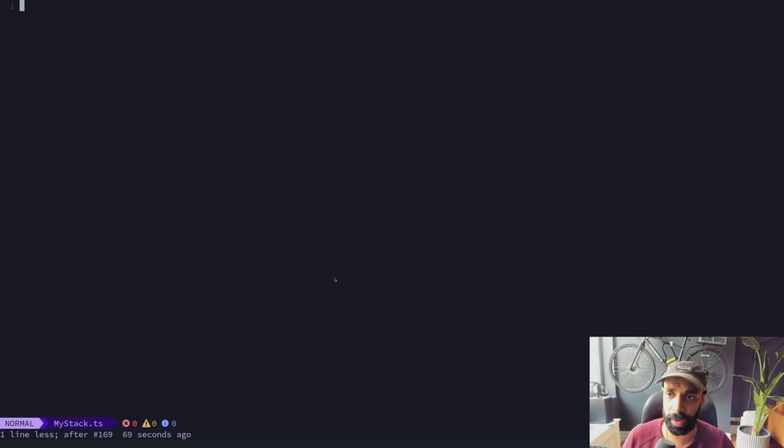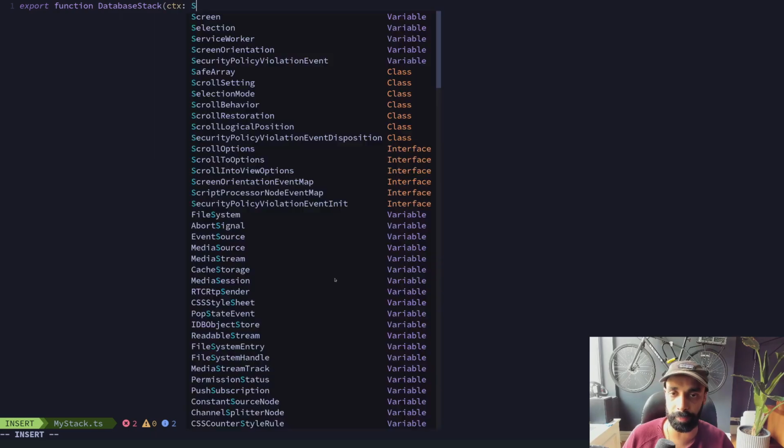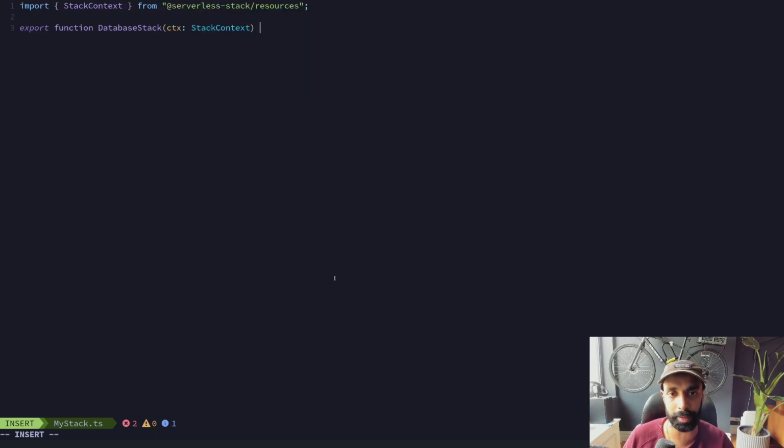So now let's refactor this to take advantage of functional stacks. So just like class-based stacks use class to define stacks, functional stacks use functions to define stacks. So you can create the same database stack as before by creating a function instead. And functional stacks take a stack context object. And then from here, you can start defining your resources.